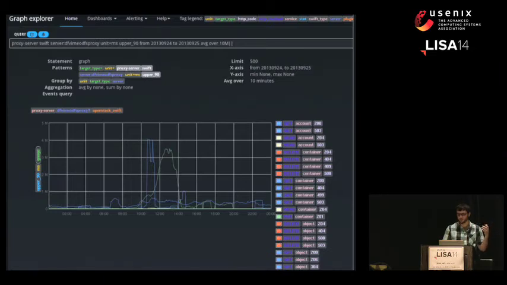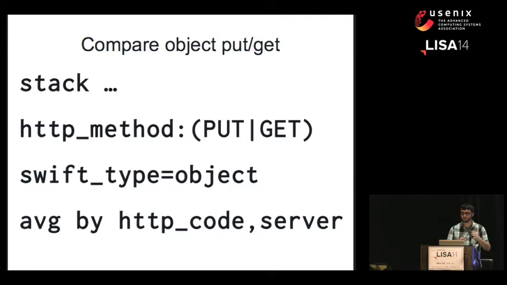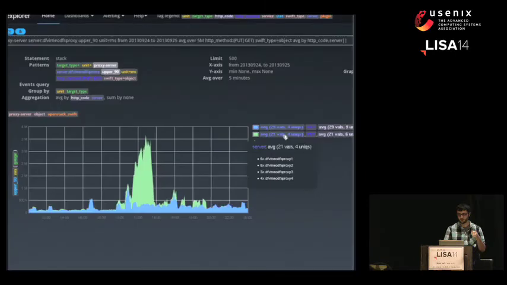To make this actually more useful, we can do something like this. Let's say we want to compare the put and the get speeds. So we restrict HTTP method to put and get. We say Swift type, only objects, because that's the ones I care about in this case. And then average it across all the different values of HTTP code and server, because in this case, we don't care about them. So if the metrics are identical, except for those 2 tags, average them together, and put it on a stacked graph. So in that case, it looks like this.